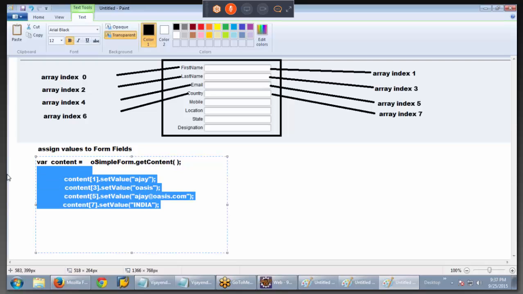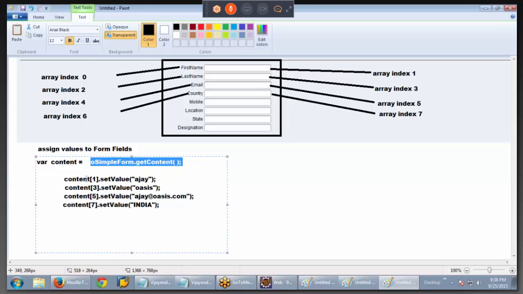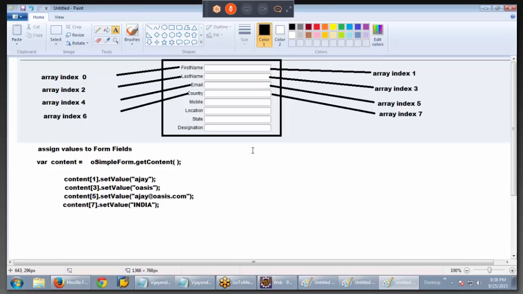So this is the technique you can utilize if you want to assign the values to form fields. First, get the content, and by using the content array, you can set the values. So that is the technique you need to follow if you are using a form option.